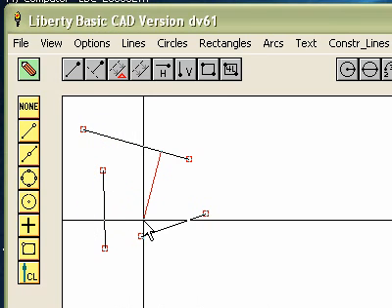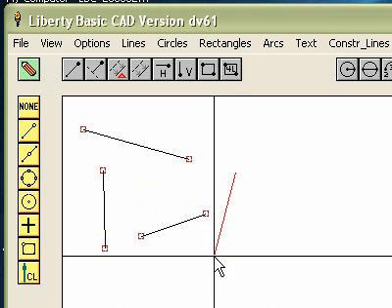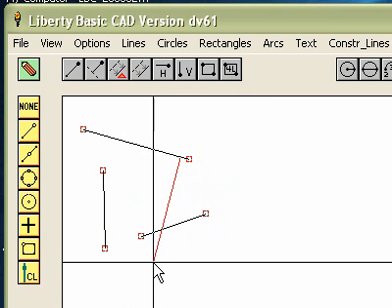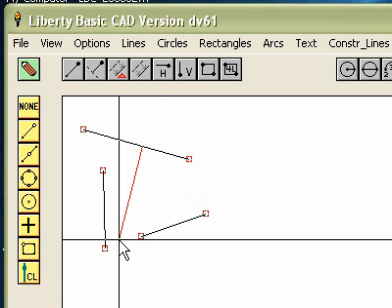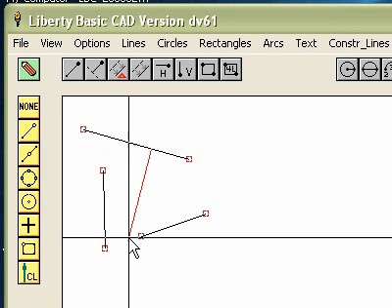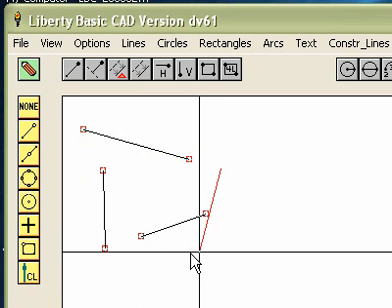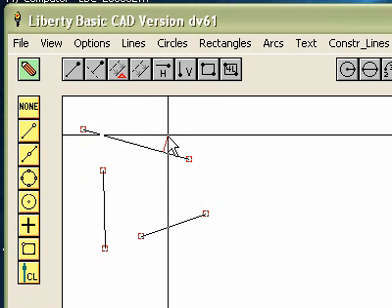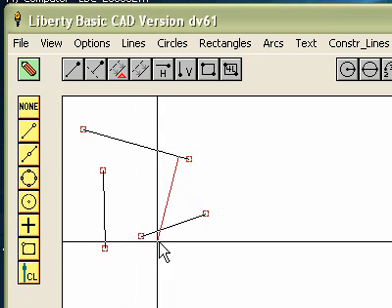Note how Liberty Basic CAD provides a rubber band line as you move the crosshairs around. Also, note that no matter where you move the cursor, the rubber band line stays perpendicular to the line that you clicked. Click a second time to complete the perpendicular line.